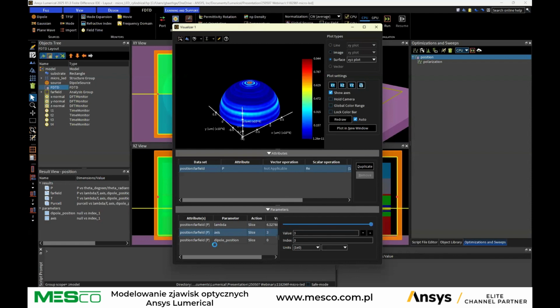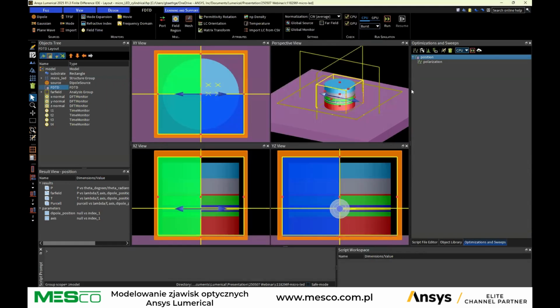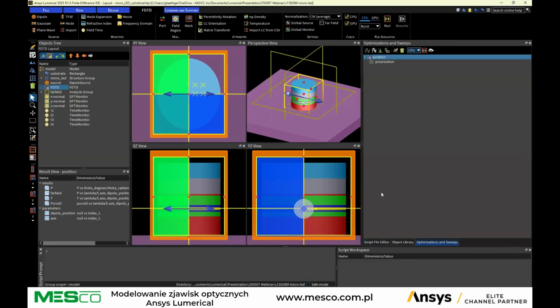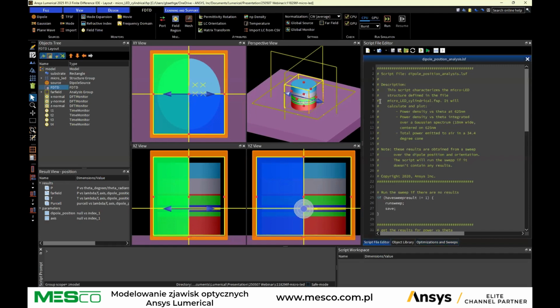So here again we have the position, the orientation, and the last parameter we have here is the position of the dipole. And so that gives you the possibility to simply look at how the emission looks like. But to do the actual processing, we are using a script. So if I go back to my user interface, I have a script file editor. I already loaded the file. So the example is provided with quite a lot of different scripts that are doing different things.